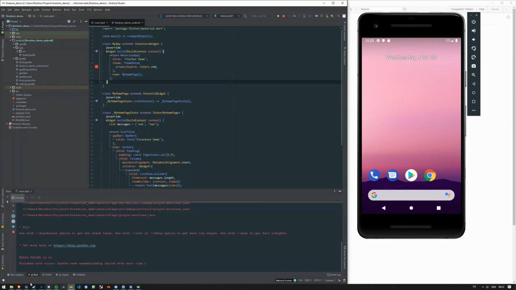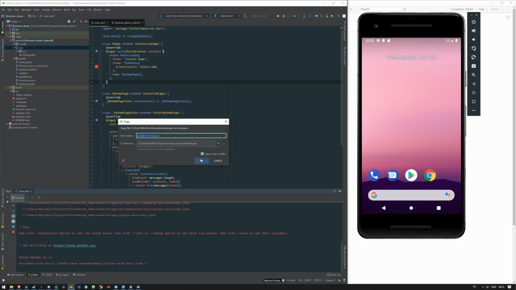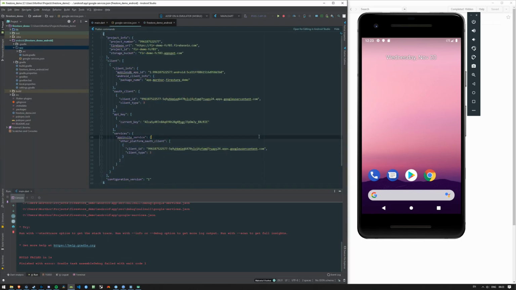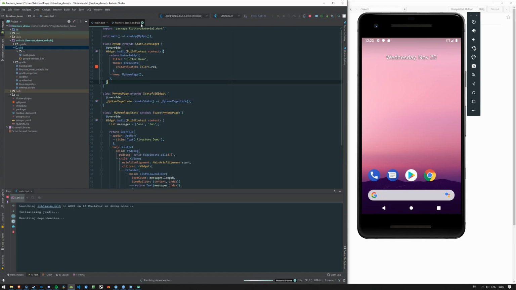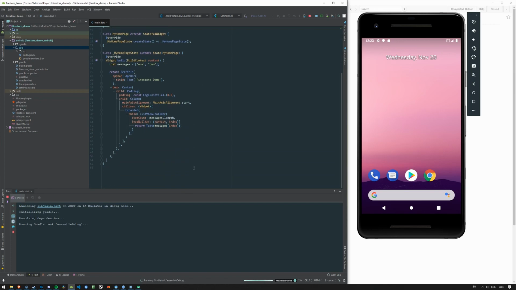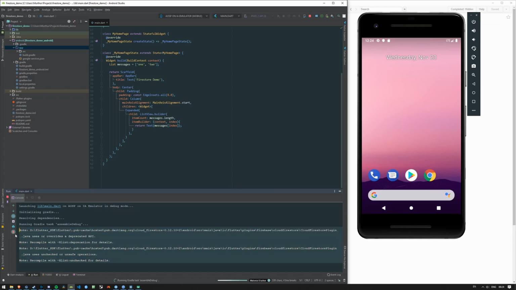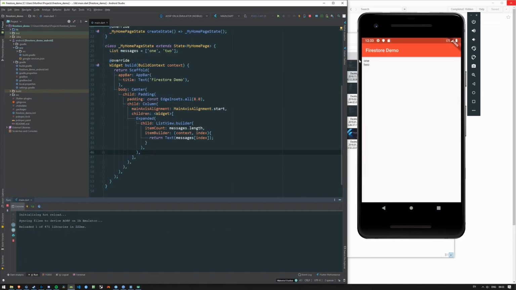So now we're going to go back into Android Studio and paste our file here. Now let's try this again. See if our app will run properly. We get no errors. These are just warnings from the deprecated APIs from the Cloud Firestore plugin on Android itself. So we have our current messages showing up here, 1 and 2, but these are just being loaded locally.